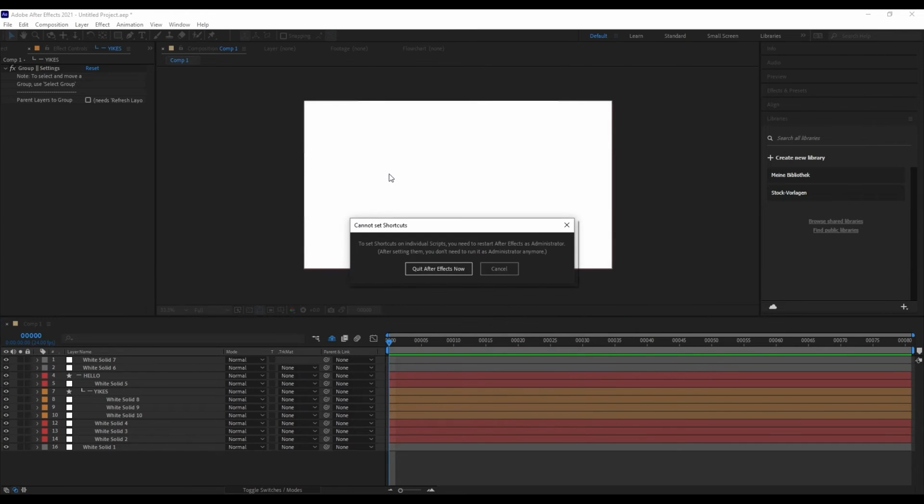Let's go to set shortcuts for current layout, and it tells me that I have to restart After Effects as an administrator to be able to do that. On Mac, this isn't necessary. You only have to restart it as an administrator on Windows. The good thing is you just have to do it for setting shortcuts. After that, you can just run After Effects normally.